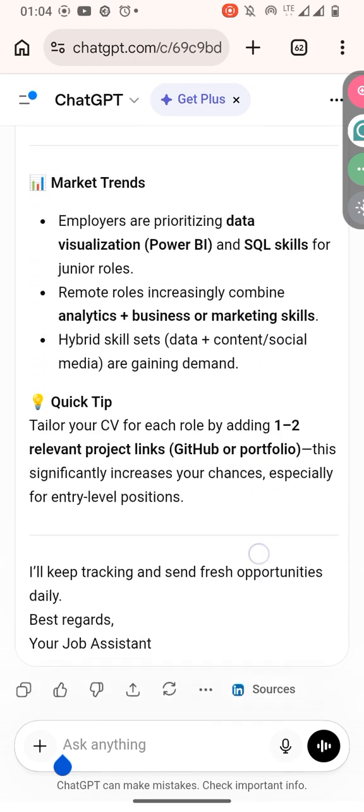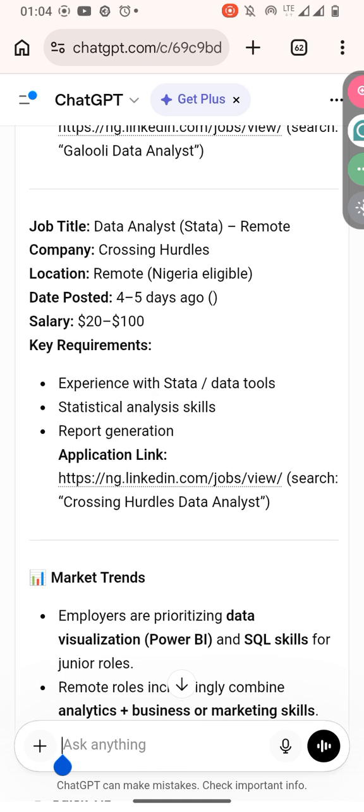Not just this, since I have activated this, ChatGPT will always send me an email at 7 o'clock a.m. of the new recent jobs or remote jobs that are available online based on my area of interest.